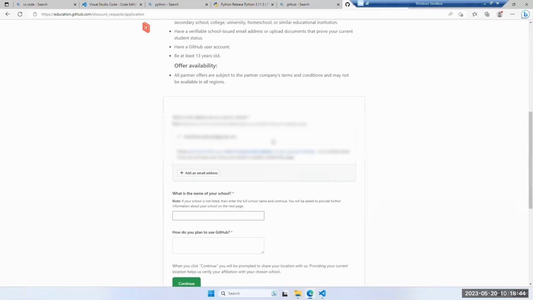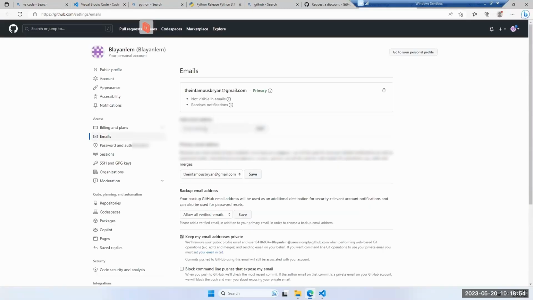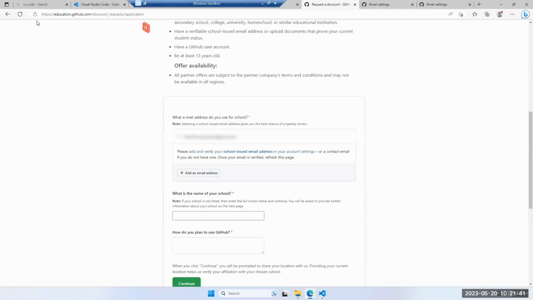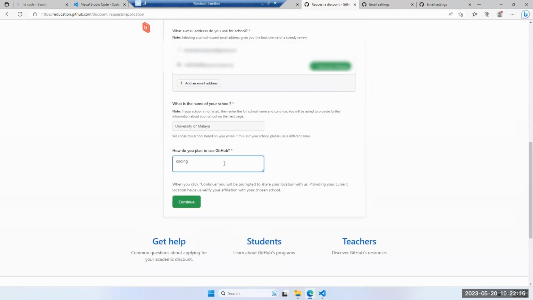The way you add it is, do you see the hyperlink "Add and verify your school-issued email address in your account settings"? Click that one. Then you add your school mail in your account. Refresh if you don't see changes once you verify, and refresh the education page again. Once you have everything set up, you click continue.